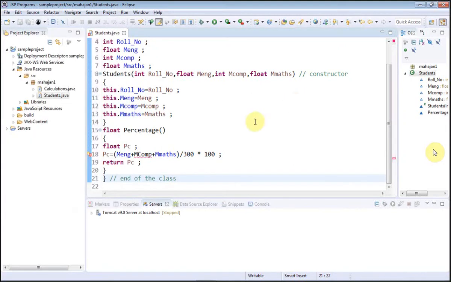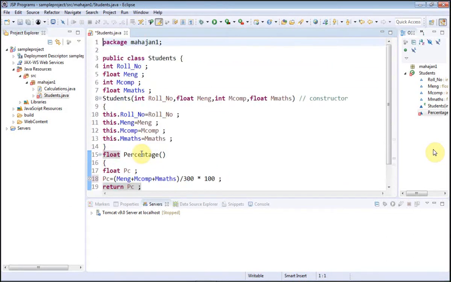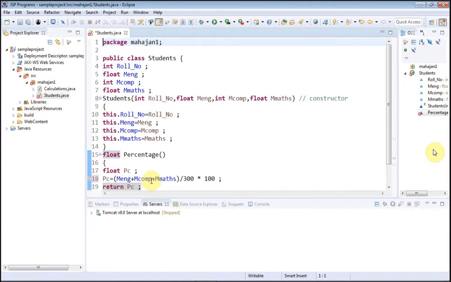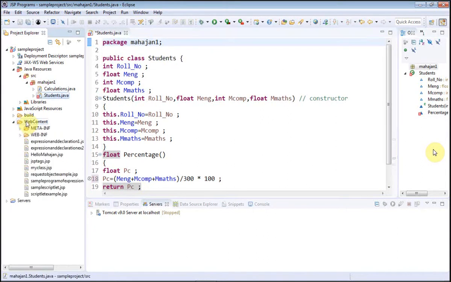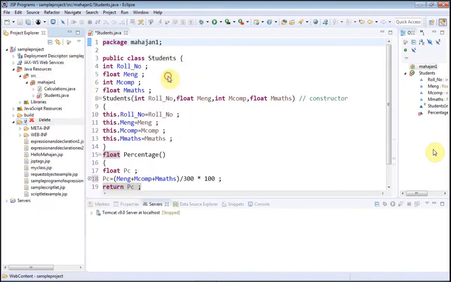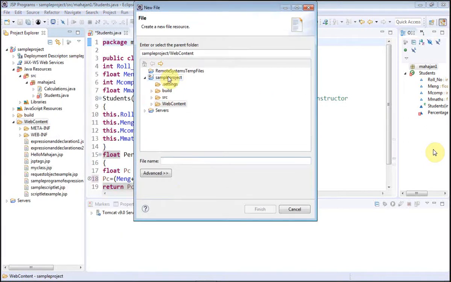Okay, now the task of writing the class is finished. So now I will be concentrating on creating my JSP program. I will go to web content, press the right mouse button, and as usual go to new and file, and you can give any name to your JSP program.